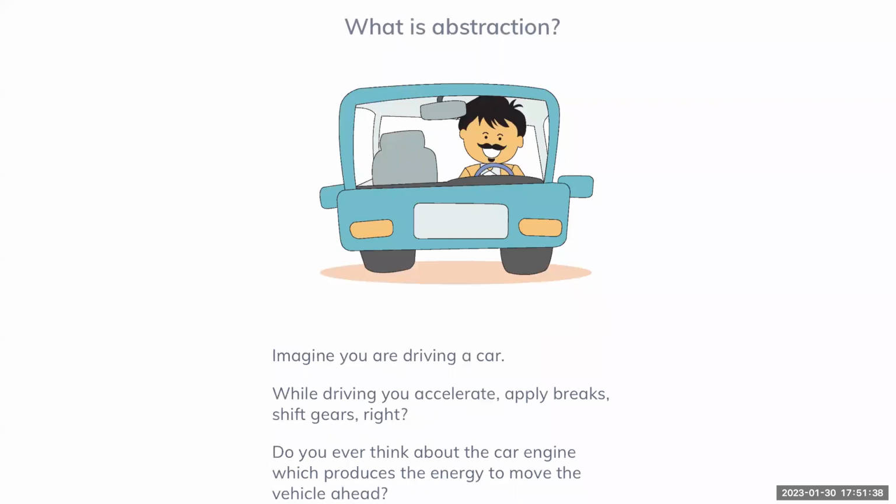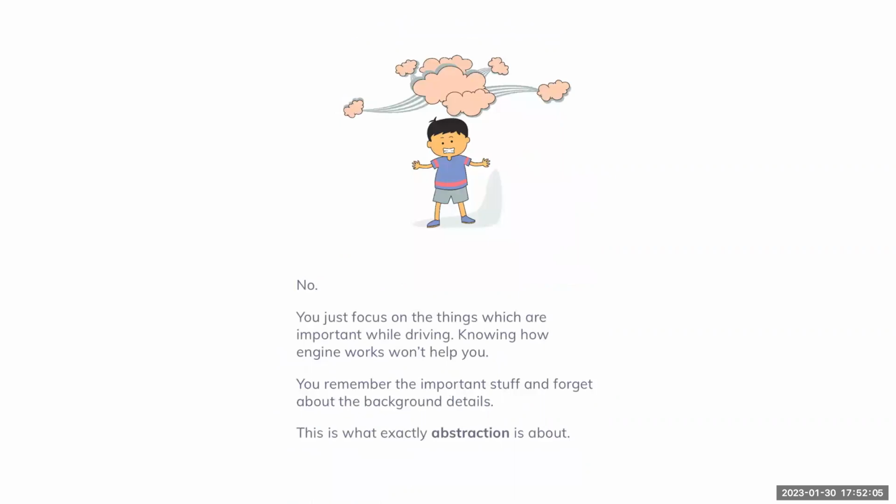So we are going to discuss what exactly this has to do with abstraction. Do you ever think about how the car engine produces the energy to move the vehicle ahead? How it does that, and all? You don't know, right?